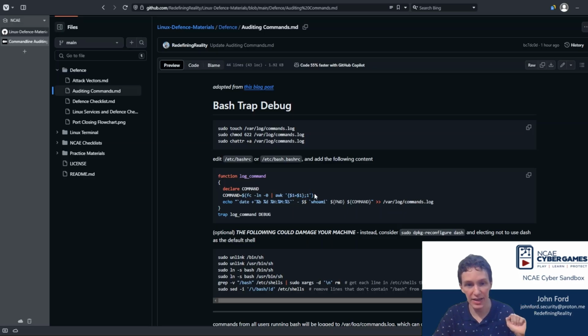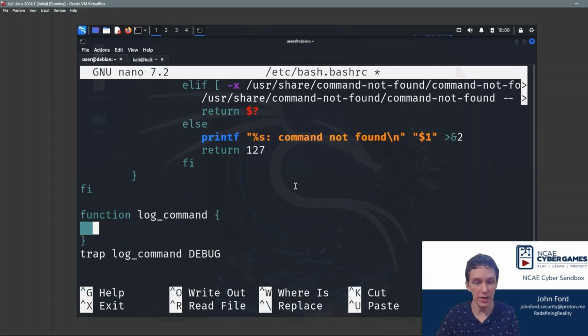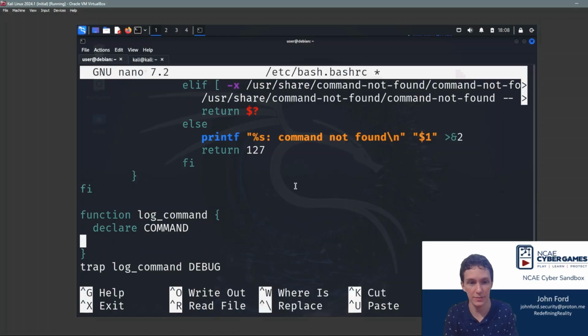In the end, we're going to have this command variable. And this command variable is going to hold the actual command that is about to be run. So the first thing I'm going to do is create a variable that's only going to exist inside this function. I can do that with the declare keyword. So I'll declare a variable called command.